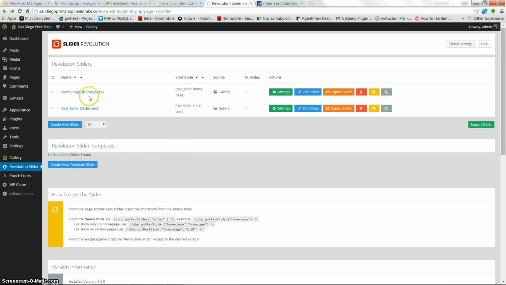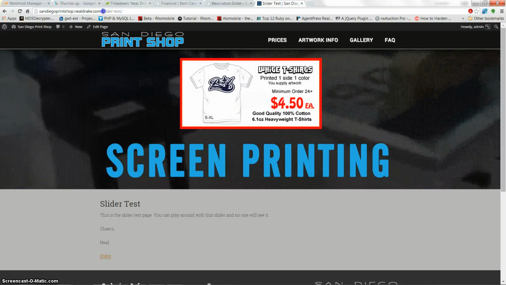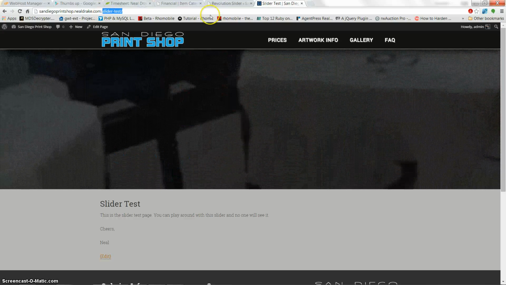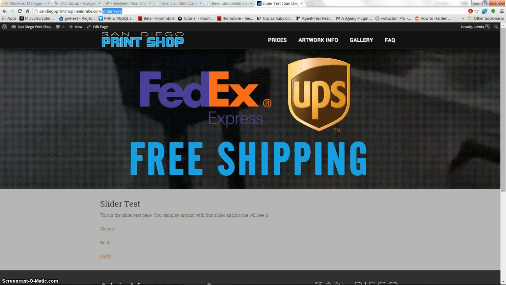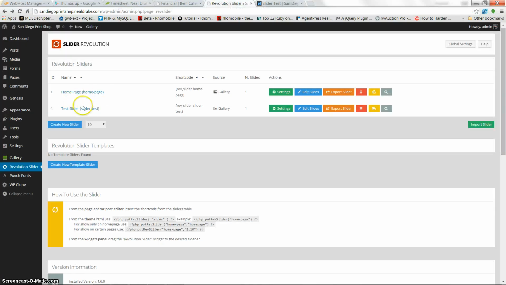Hopefully that helps give you a better understanding of how those sliders work. Like I said, there's that test one up that you can play around with, and it is just slider slash test. That one you can completely screw up and mess around with and upload stuff to, whatever you want. The homepage one is the production one.